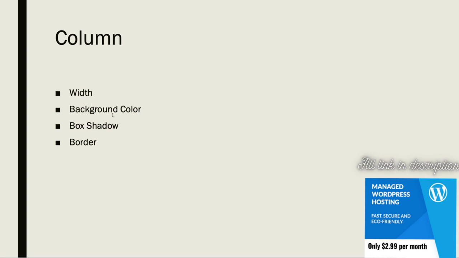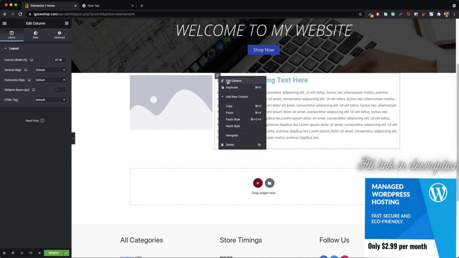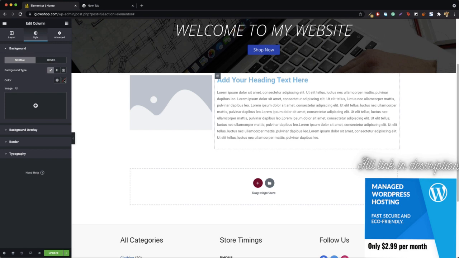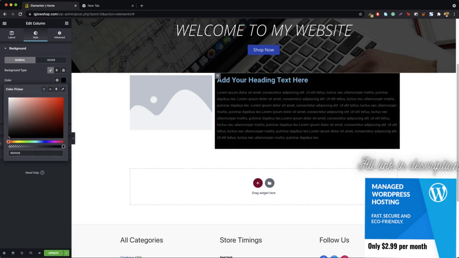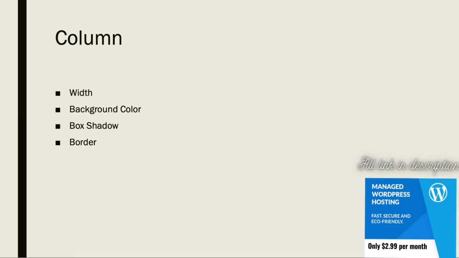Similarly, columns are usually used for the background color. So if we take a look at this column, let's suppose that we want to give this column a color. We will right click on it, click edit column, go into the classic tab, and add a color. You can see that the color is being given to this particular column, and this column is empty.